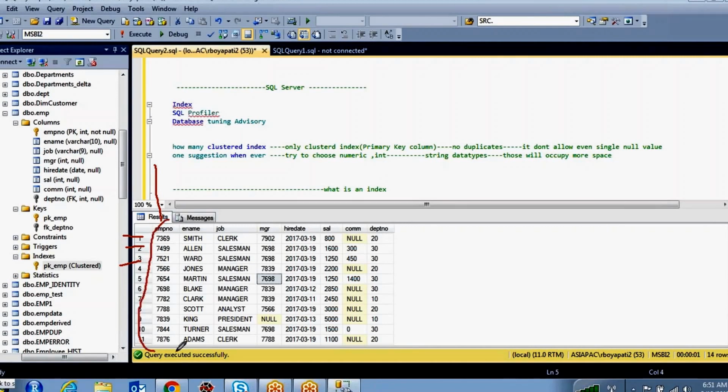So that is the reason we can create only one clustered index, to uniquely identify the record. That should be a primary key column 99 percent of the time, and it is better to create the clustered index on a numeric value. Don't choose employee names or job names, the varchar or string data types.